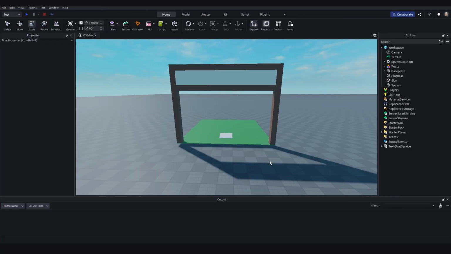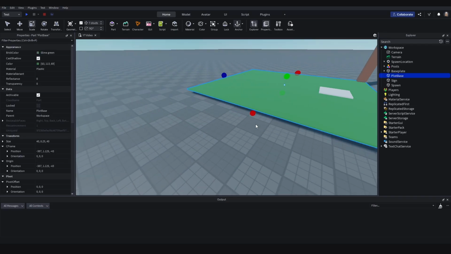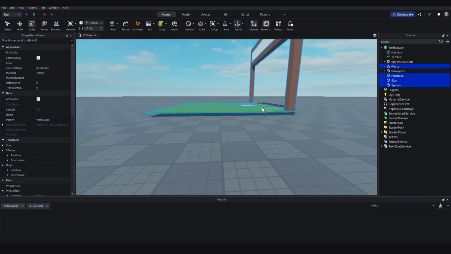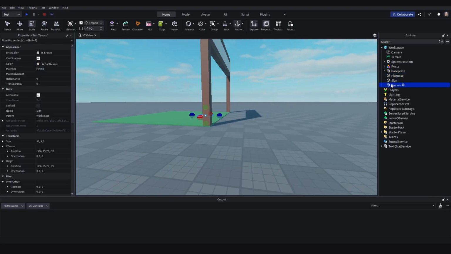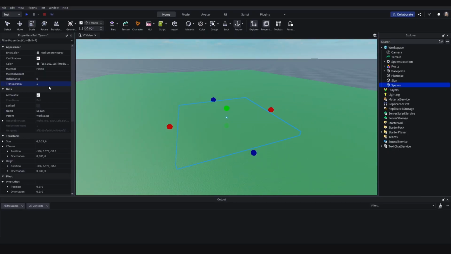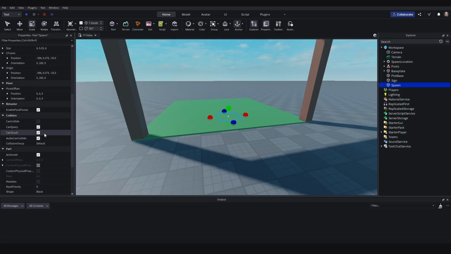Okay, so I've slightly improved my plot design. I've got a plot base plate, which I've just named plot base, which is that part we've created. This isn't actually on the floor, so let me put that on the floor. I've got a spawn part, which is just a small part here, and I'm going to set the transparency to 1 so that we cannot see it. I've also set can collide to false, so the player can walk through it. They can't even know it's there.